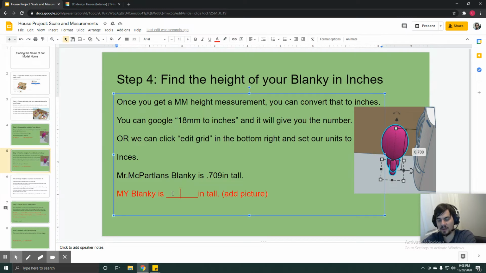Assuming people pause the video, you should now have this filled out. You should know the size of your Blankie in inches, so we can move on to the next slide. Please fill this out. You're getting graded on these. Anything in red is what you're getting graded on.